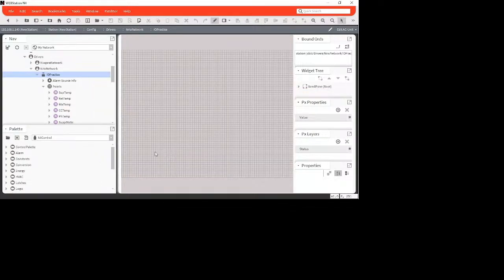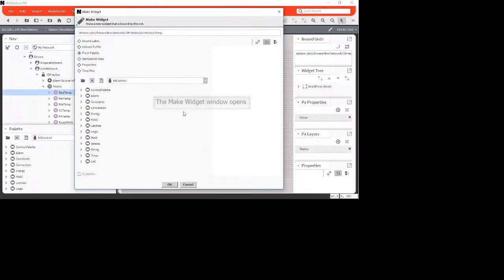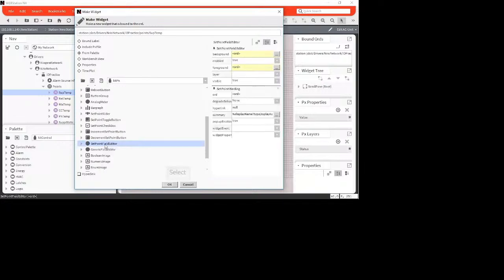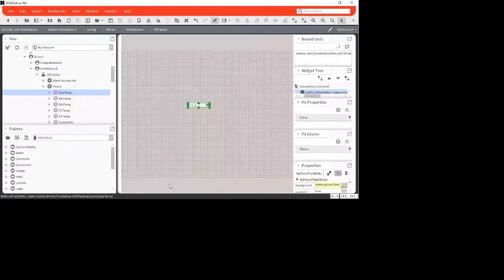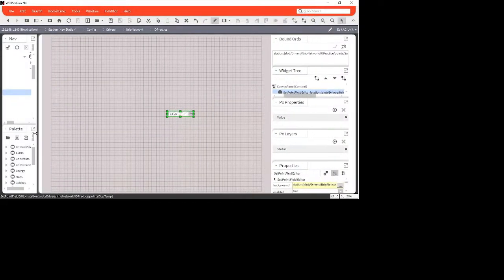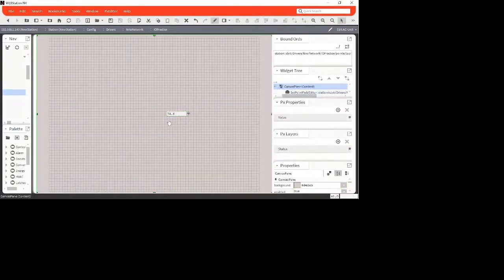So now that we got our background set, we'll then grab a point and drop it on our view, and it pulls up our widget here. So just go down to KitPix, and in the KitPix module, set point field editor. That will wrap it nicely for you, and you drop it. There it goes. Just back up, you can take a better look at it.